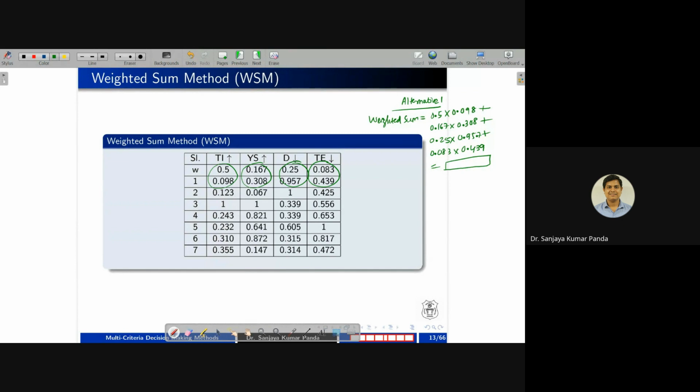What is the value you will get for alternative one? Okay, the answer came. So that is 0.376123. Yes, it is correct. So for the first alternative case, we are getting this particular value. Similarly, yes, it's correct.